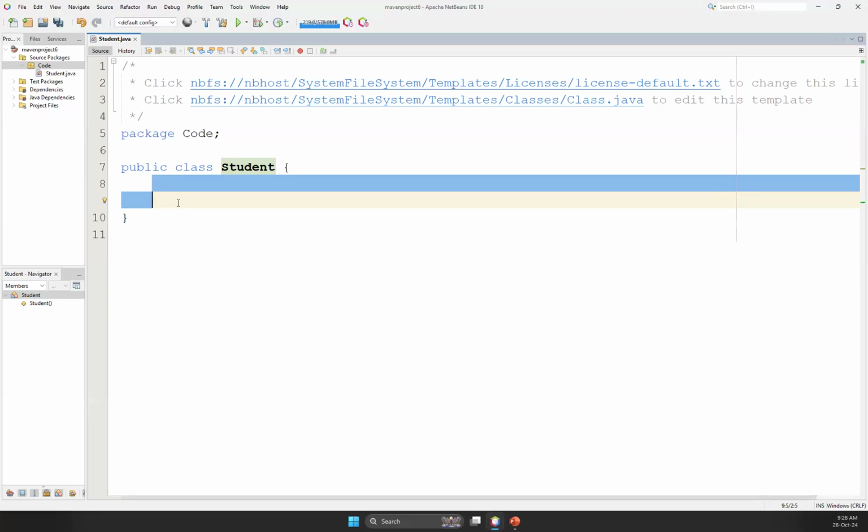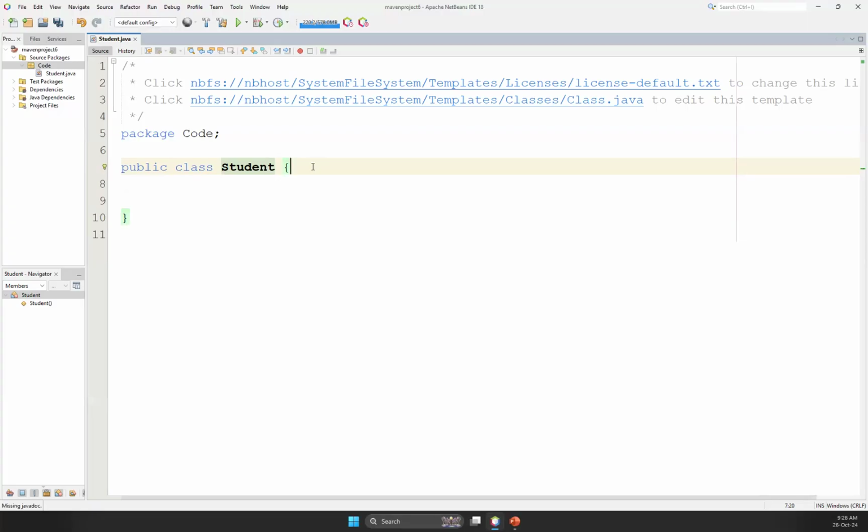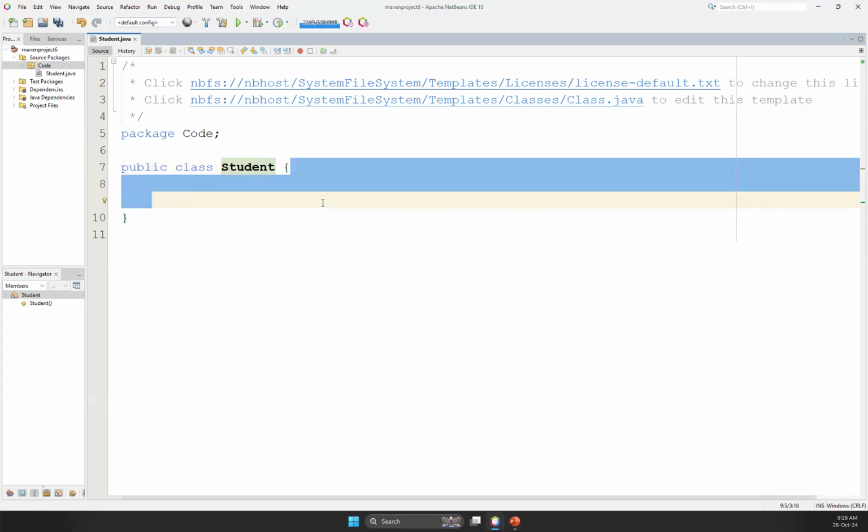In between these curly brackets, you can have all the members which belong to that particular class. May I ask a simple question? What can we have inside these curly brackets? There are only two things we could have inside this. What are those? Variables and methods. Yes, variables and methods. Class members are variables and methods.